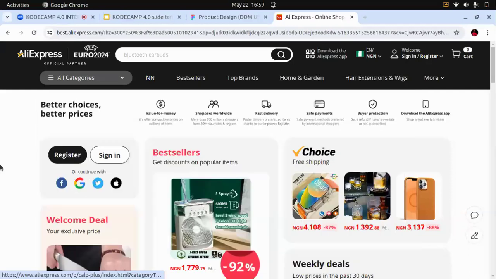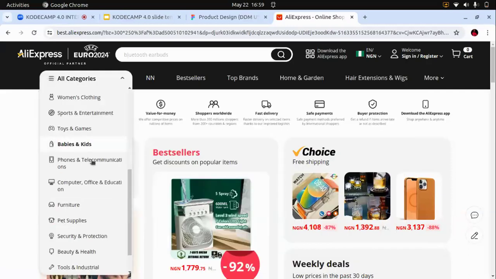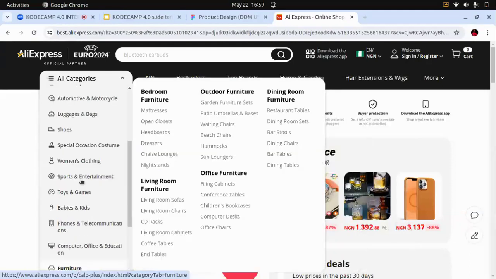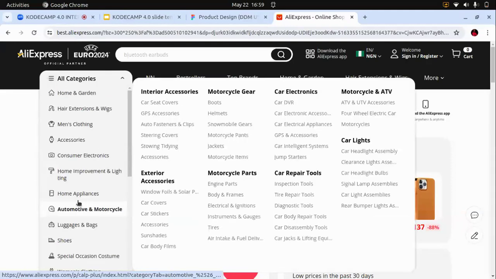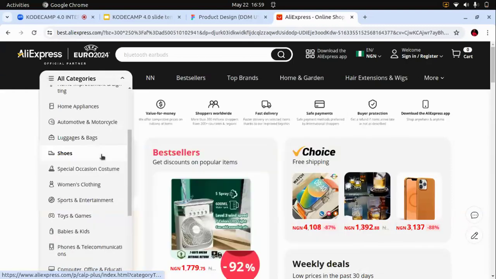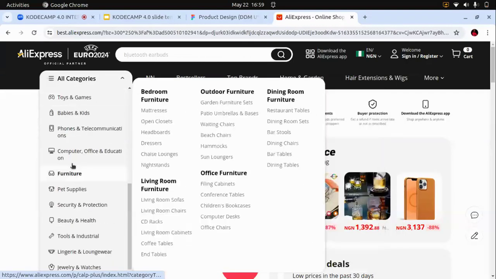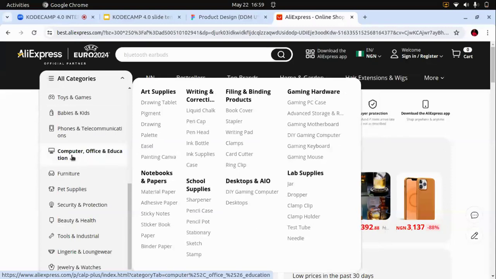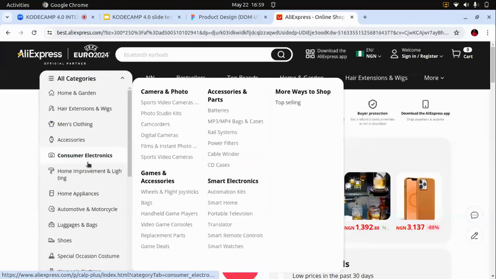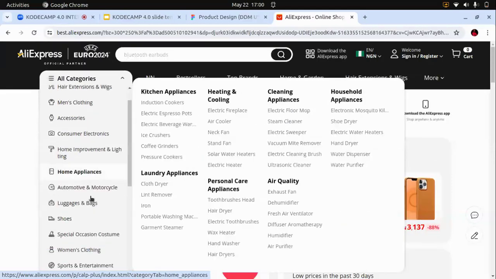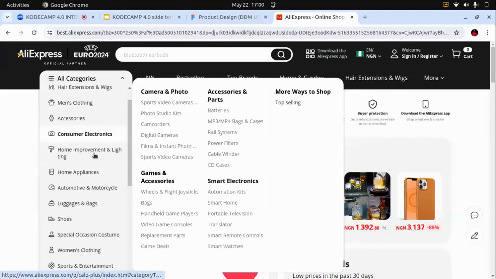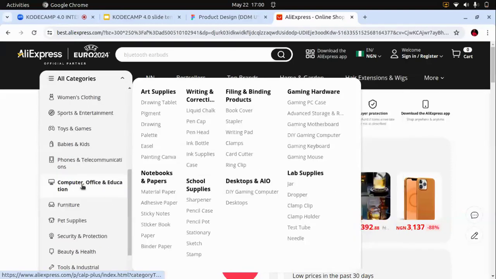You can perceive that okay, if I click on this all categories, maybe I can see a category that talks about laptops or something related, where I can see computers, desktops, and the rest. So let me look for it here. This one is computers. Let me see if I can see anyone here. Let me look for it carefully.